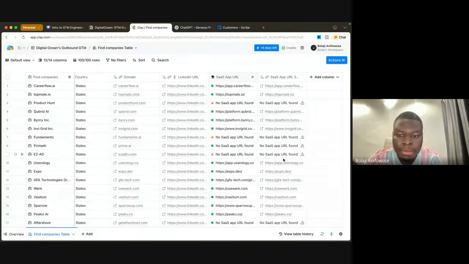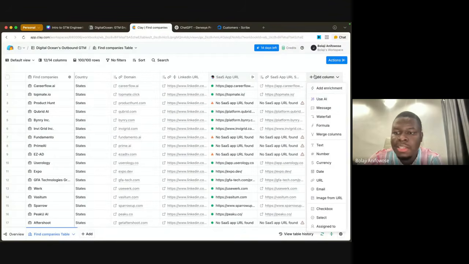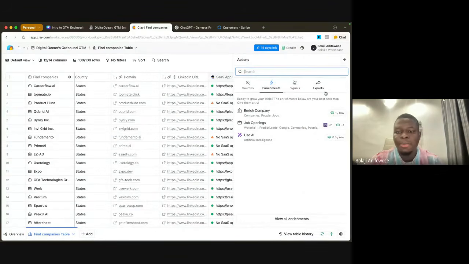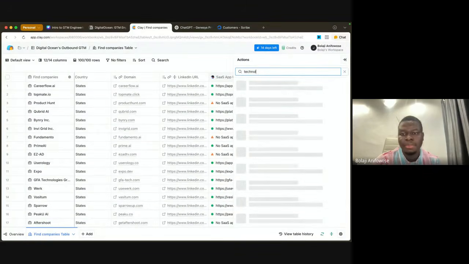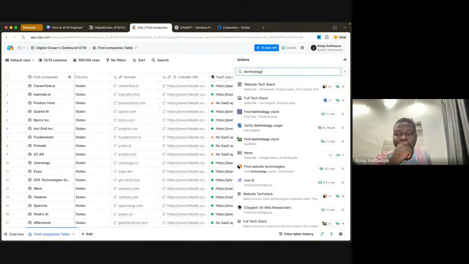So it's possible that maybe they are not a SaaS app. So what we'll do next is try to get their tech stack. Come to enrichment and just search for technology stack. There are multiple ways to get it, multiple providers for technology stack. Yes, as you can see, just entering technology brings up multiple providers.